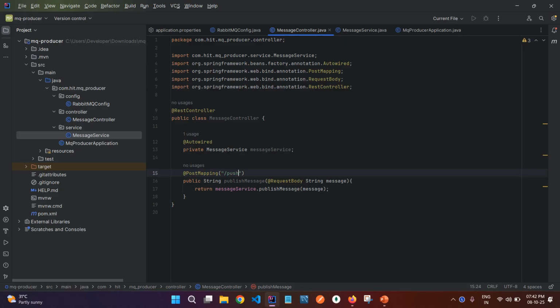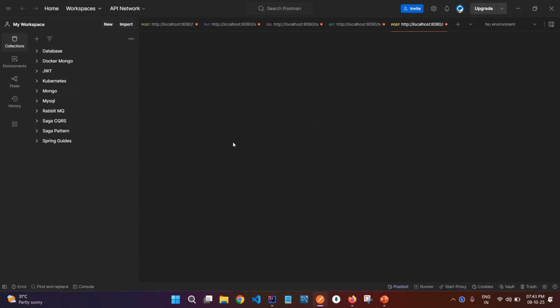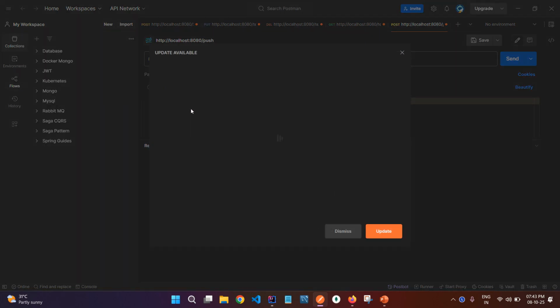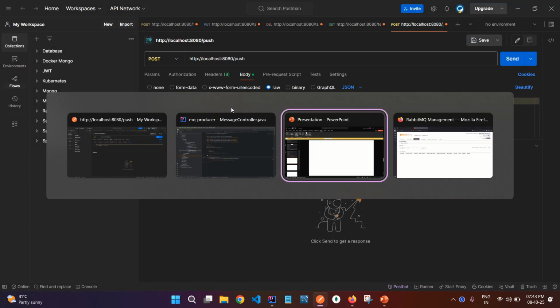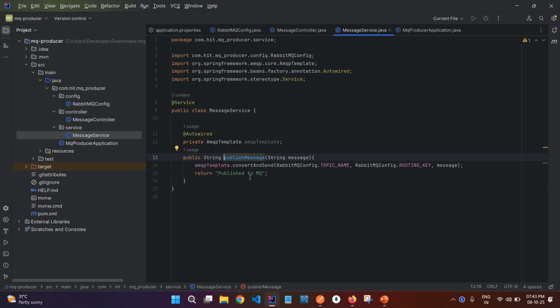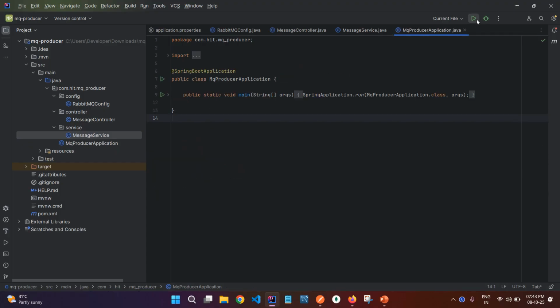Okay, so let me open Postman here. From here we are going to call this endpoint on 8080, and then in the body I'm going to send message equal to test1111. The same thing I have mapped here. Once I receive that, I'm going to return a response, published MQ, and then we are going to check in RabbitMQ. Now I'm going to run this application in my local. So let's see that.